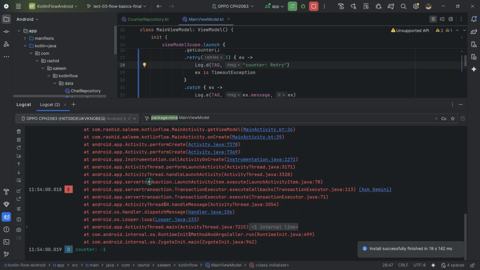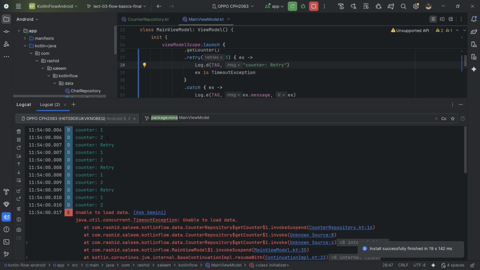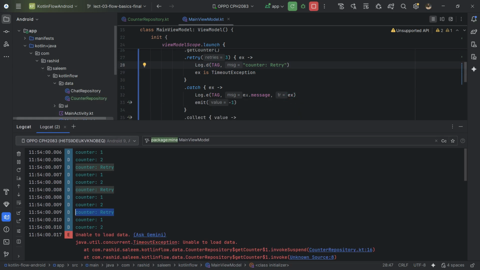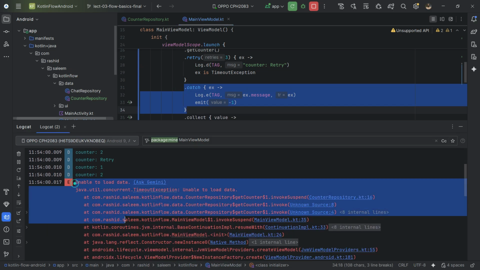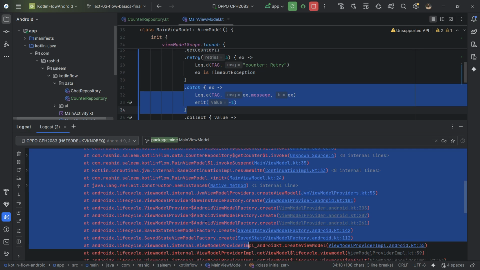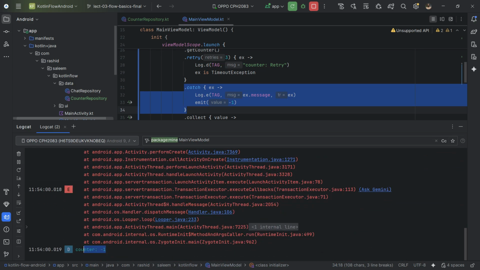Okay, so our app is up and running, and we are seeing this information in the logs. Let's say in the first call of the get counter method, we are getting 1, 2, and after that the exception occurred at value 3. So retrying first time, second time, and third time. But if the retry threshold has been completed and we are still getting the timeout exception, then that exception will be traversed through this catch block, and we are seeing this exception information in the logs, and after that the default value will be emitted.